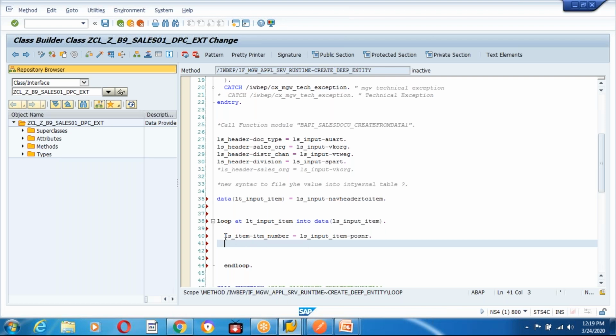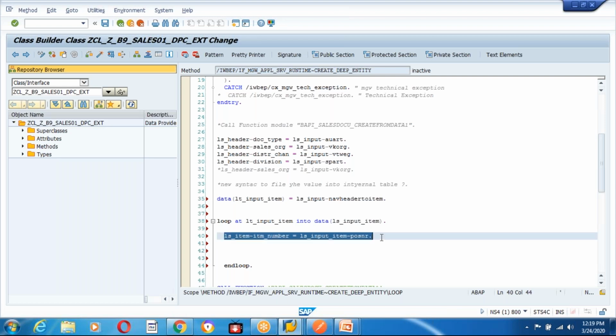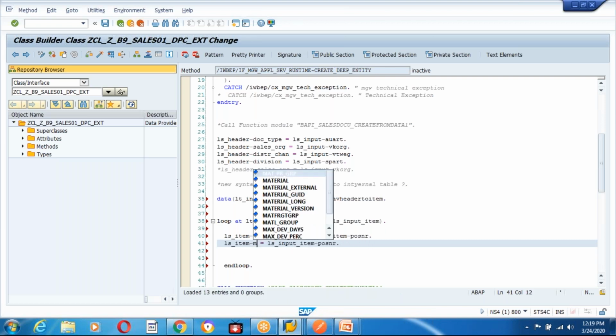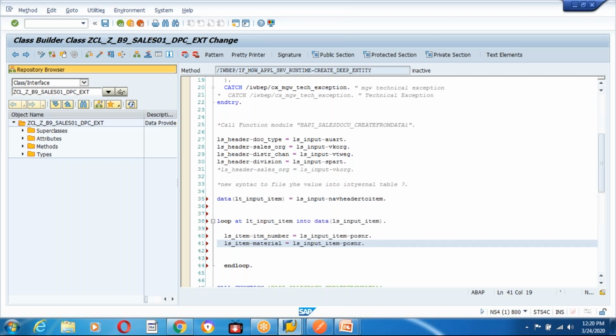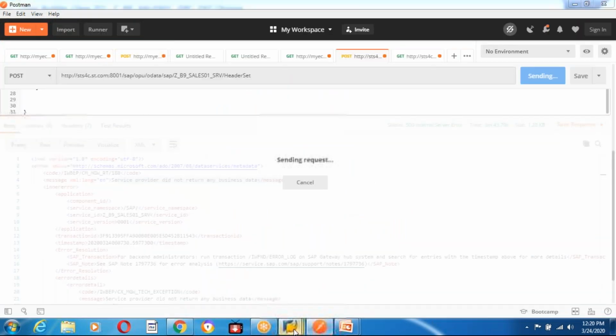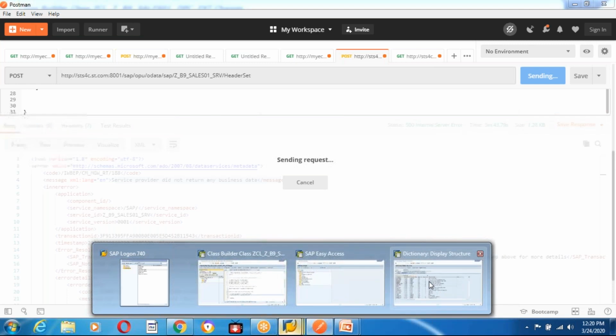And after the item in the VBAP, what are the fields we have? I'm filling VBAP details, guys. Material, right? So I need to fill the material. So here also I'm going to fill the material. It's a technical field, MATNR, right?